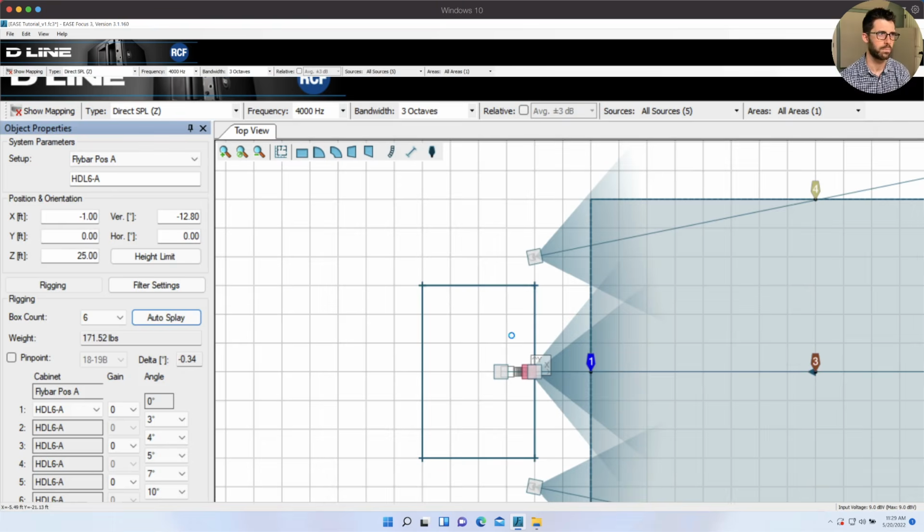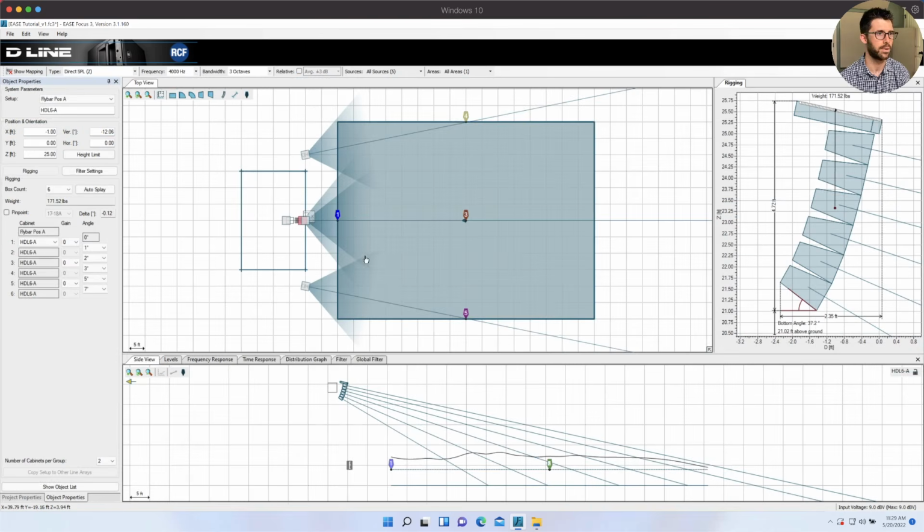It does this weird window resizing thing when I undo. Anyway, so I'm back to the way it was. I knew that I wanted my array to cover from 10 feet into the audience all the way to the back row. So that's 70 feet. And I wanted these fills to cover the first 10 feet of the audience.